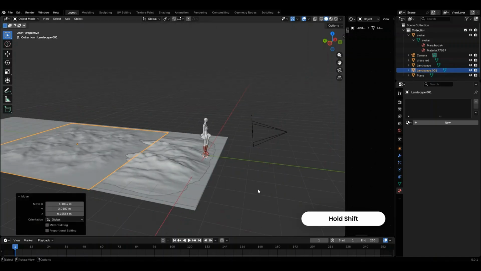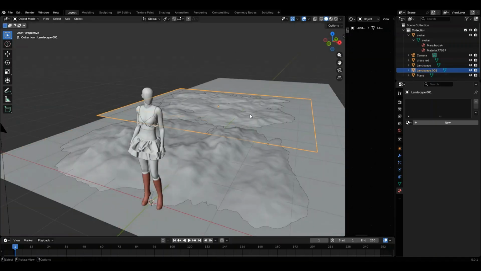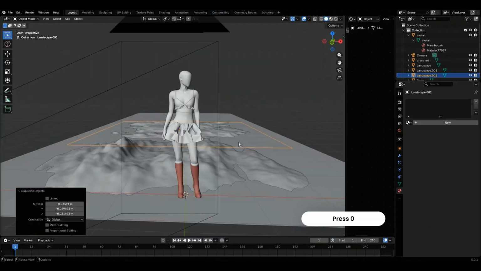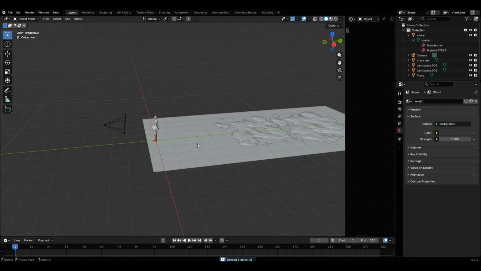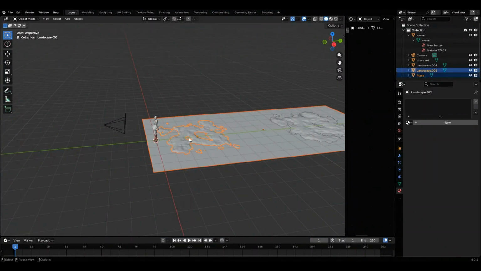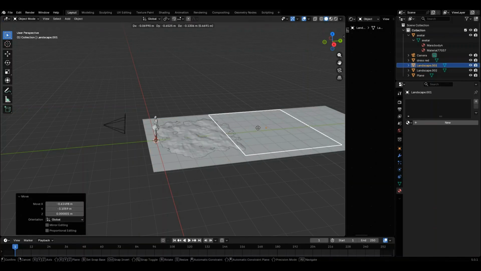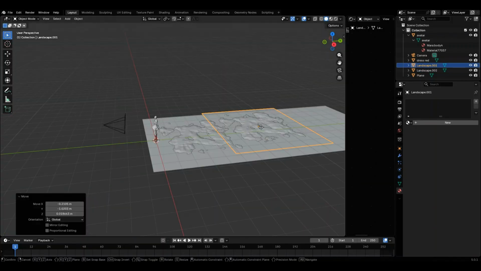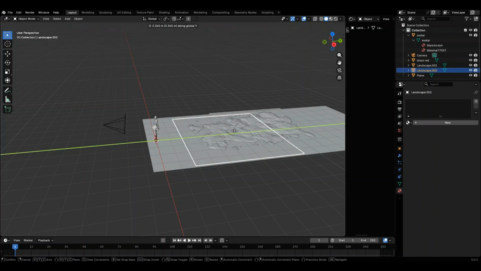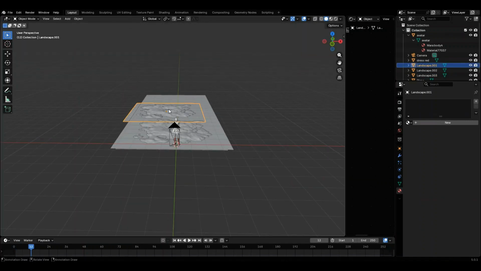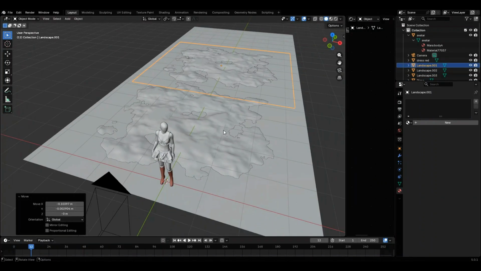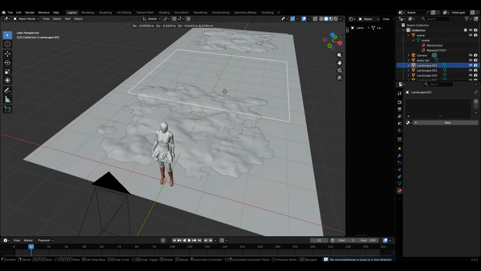Then hold Shift and select both landscape objects together. Press 0 to jump into camera view and check the overall composition. If something feels off, keep adjusting the placement, rotation, or scale until the scene looks balanced and interesting from the camera angle.